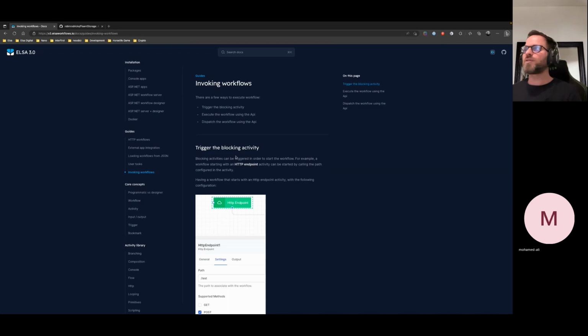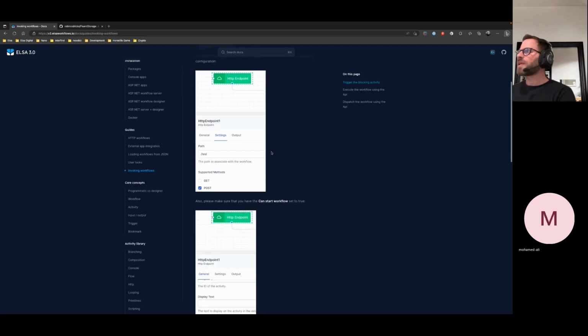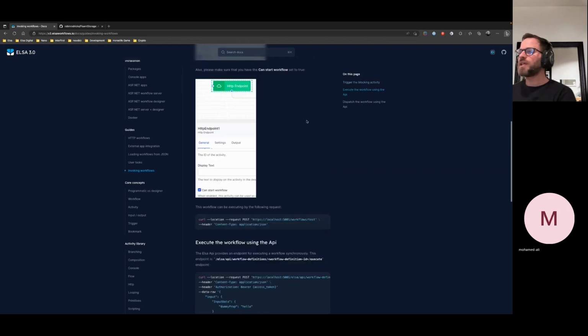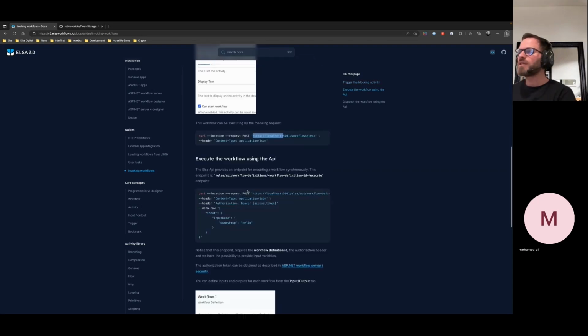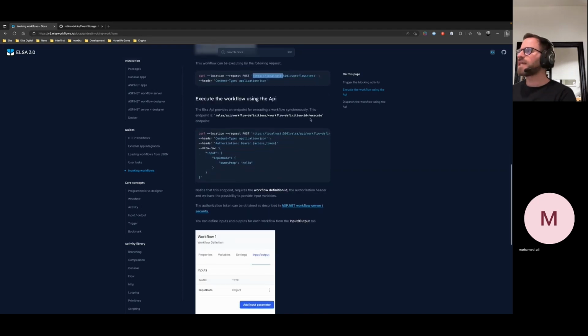There's multiple ways, so you can use just an HTTP endpoint that is a trigger. So through HTTP endpoint, that's a very easy way to kick off workflows, of course. And then of course there's the API, which we just looked at as well here. So it's a nice summary of doing that.